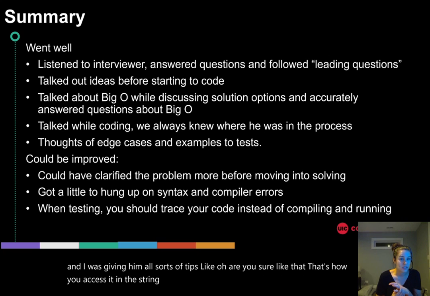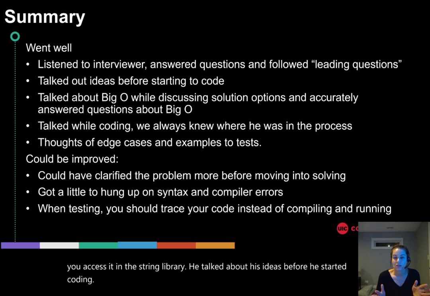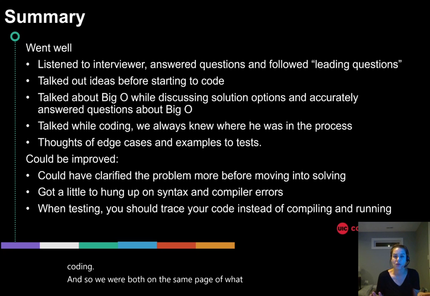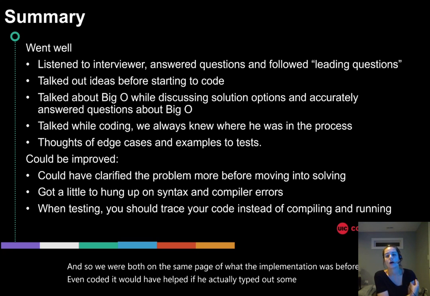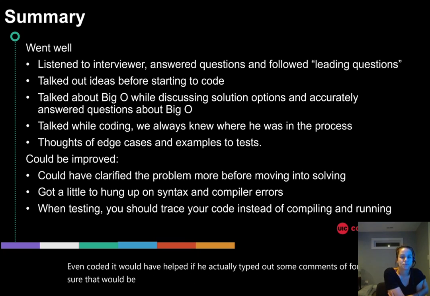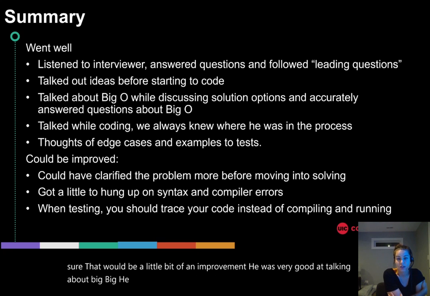He talked out his ideas before he started coding. And so we were both on the same page of what the implementation was before he even coded. It would have helped if he actually typed out some comments of that. For sure, that would be a little bit of an improvement. He was very good at talking about big O. He was always right on with it.